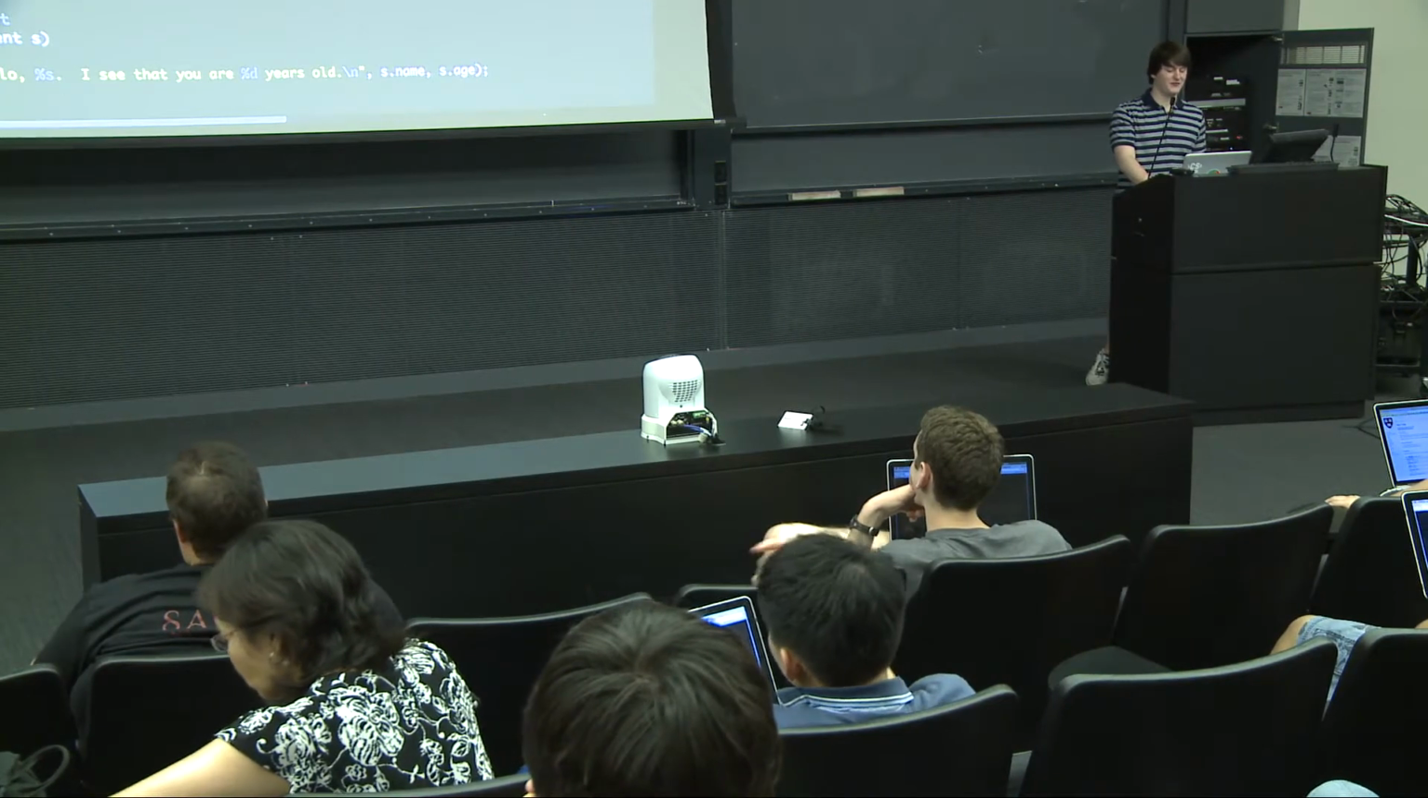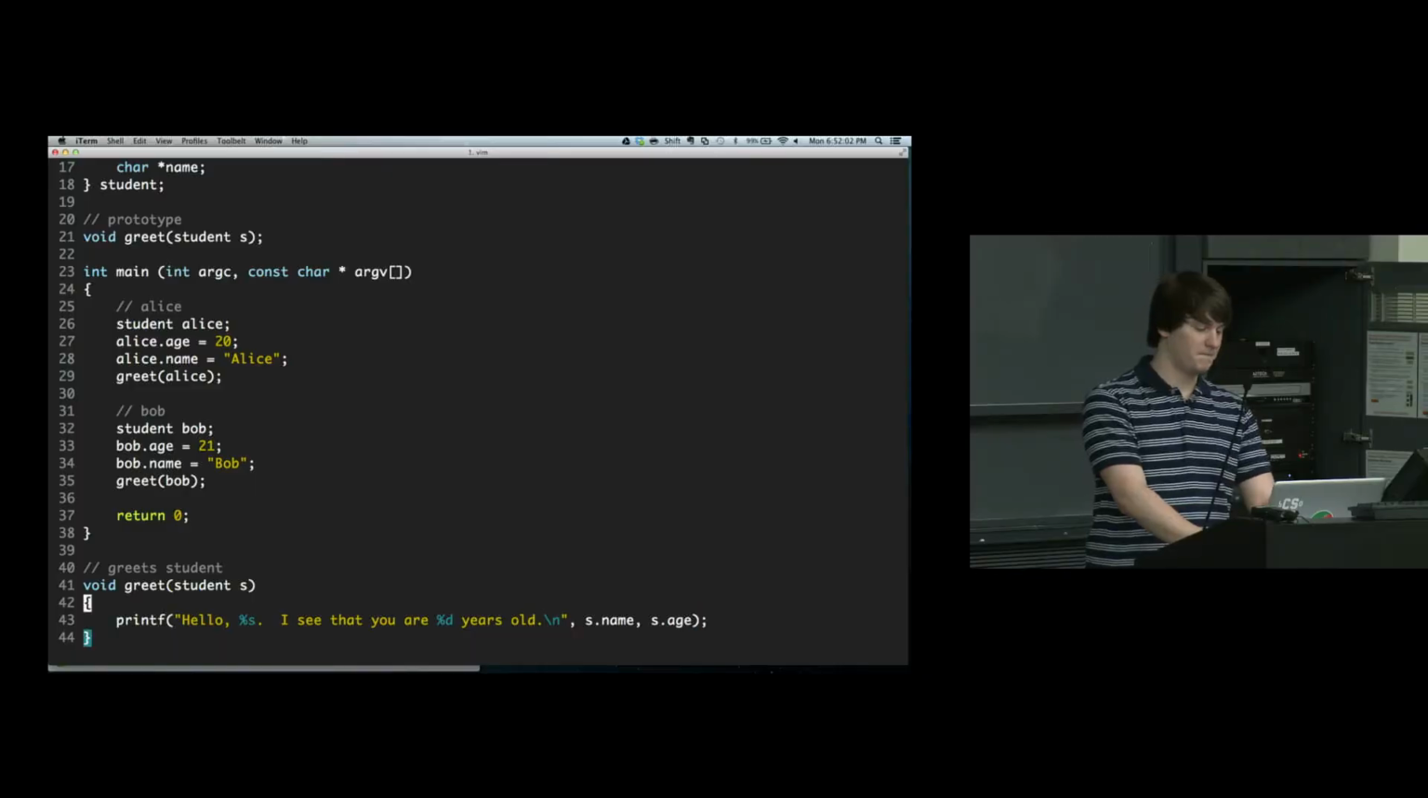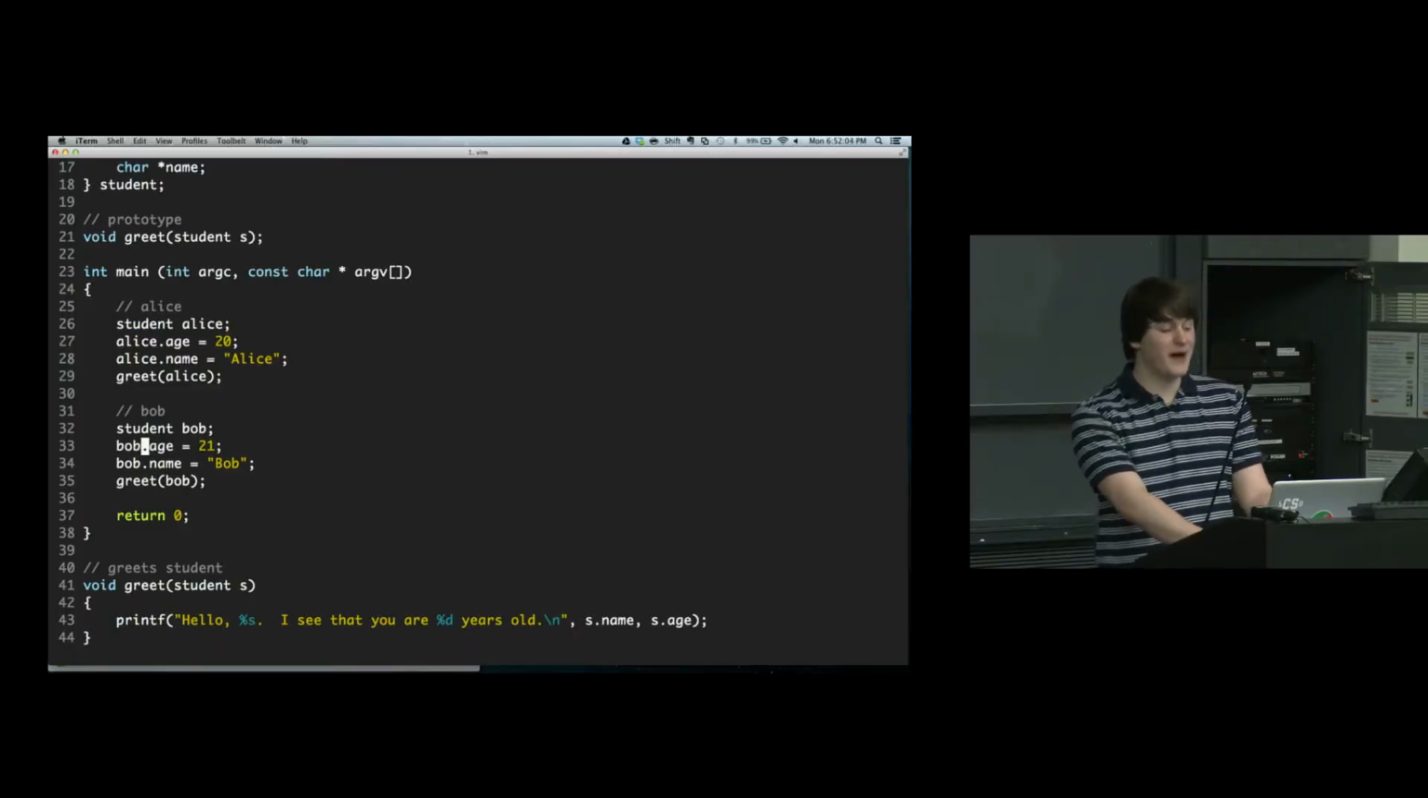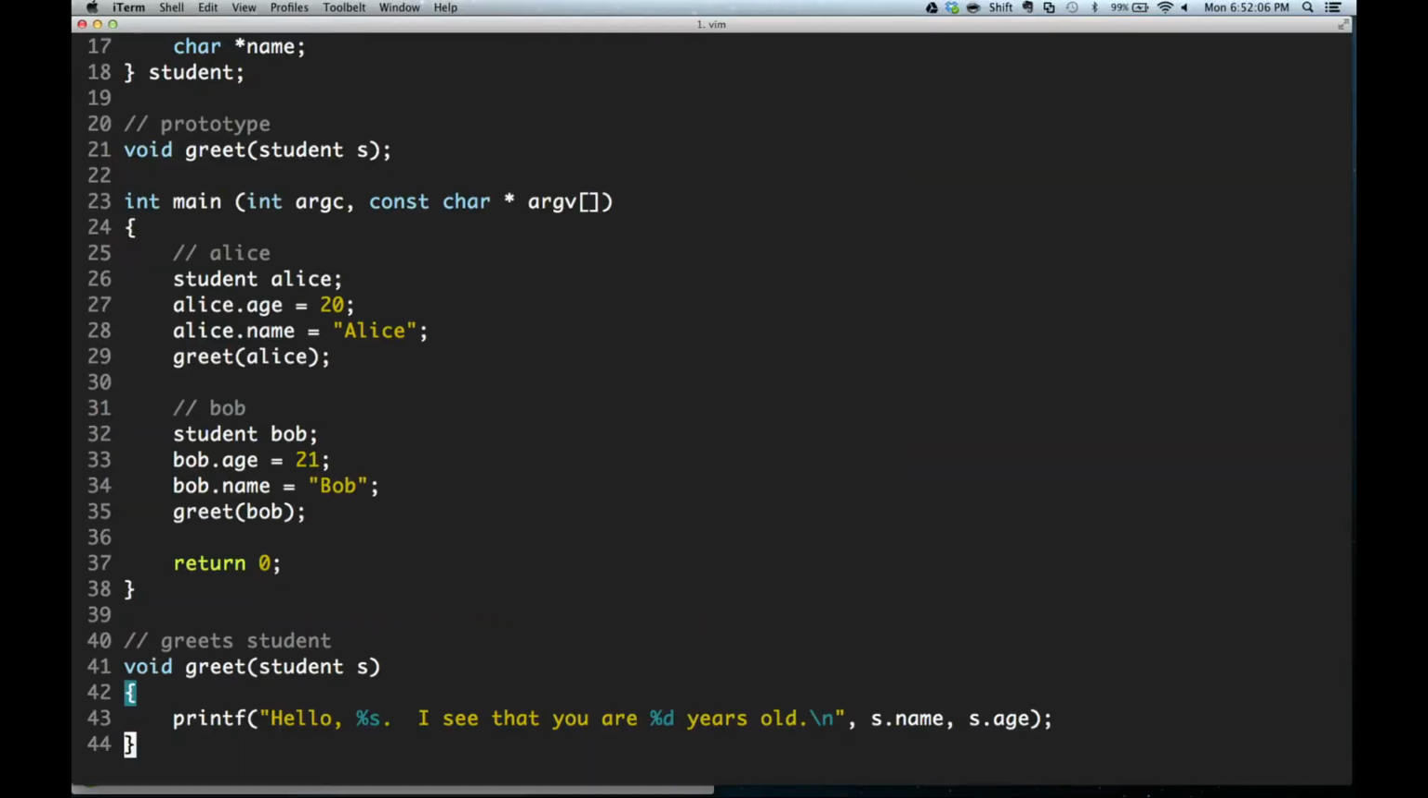Oh, and then if you want to look at the greet function. Up here, we are storing 21 inside of bob.age. And down here, we are accessing bob.age.